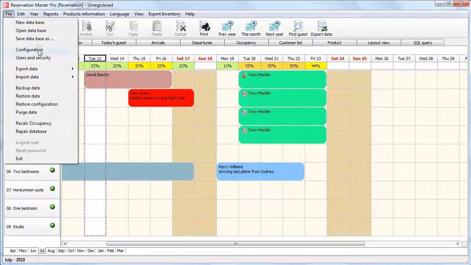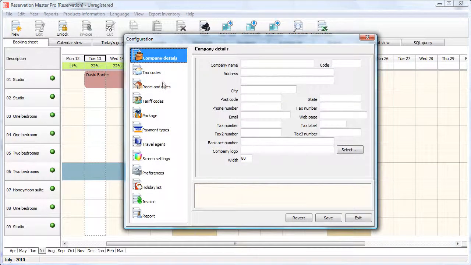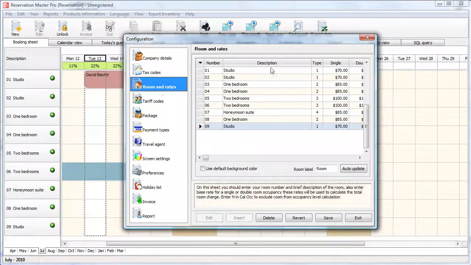In this demonstration I will show you how to add rooms and rates. From the File menu, select Configuration. Then select Room and Rates. You will note that this list here has all the rooms entered in the system.